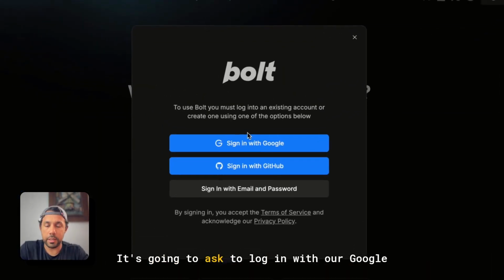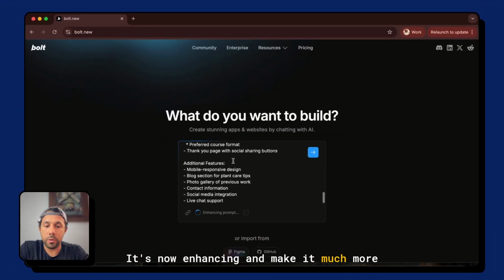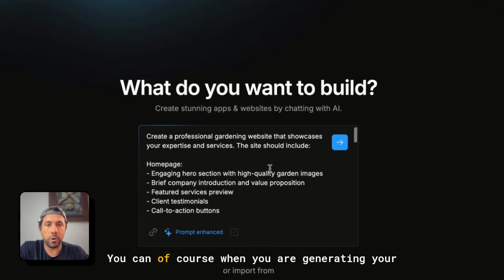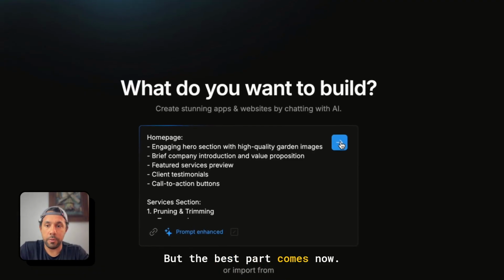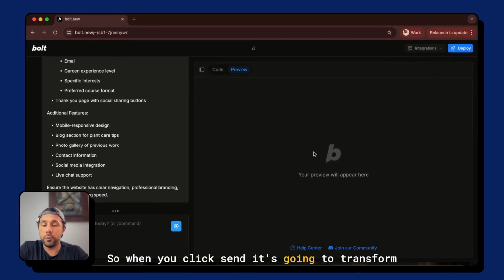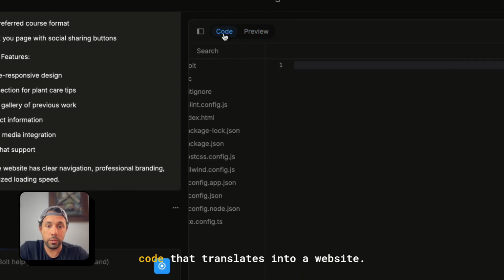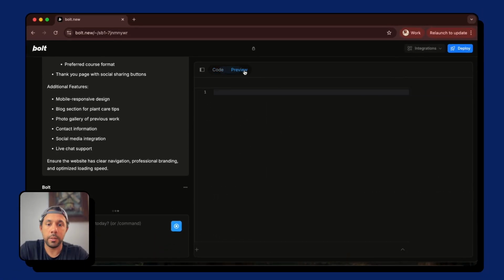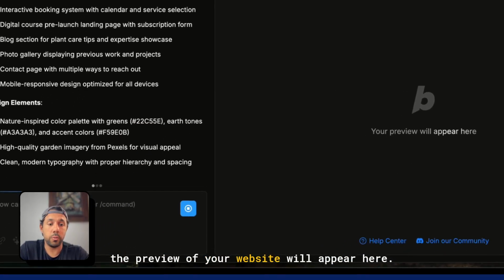Let's do that. It's gonna ask to log in with our Google account, and it's now enhancing it and making it much more detailed. When you are generating your own, you should of course check it out, but the best part comes now. When you click send, it's going to transform your plain English input into code that translates into a website. And within just a few seconds or a few minutes, the preview of your website will appear here.